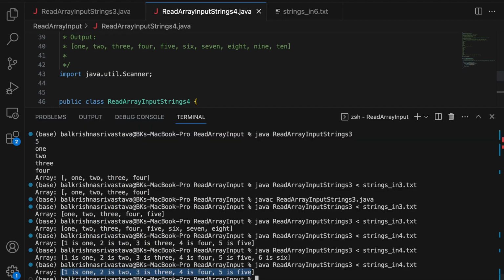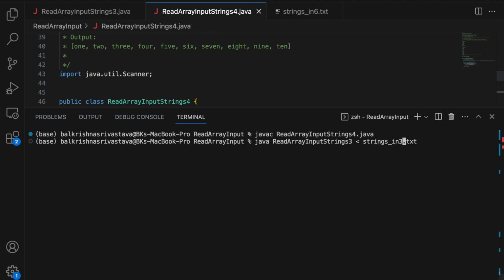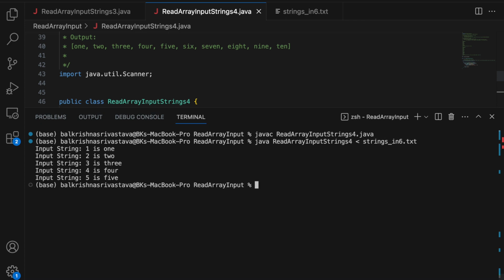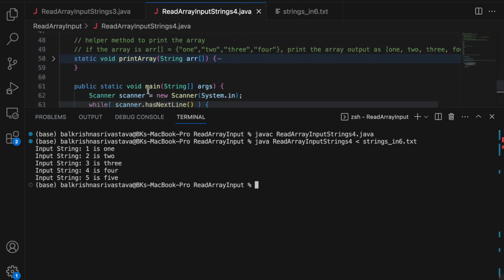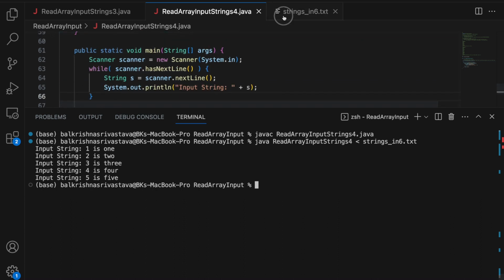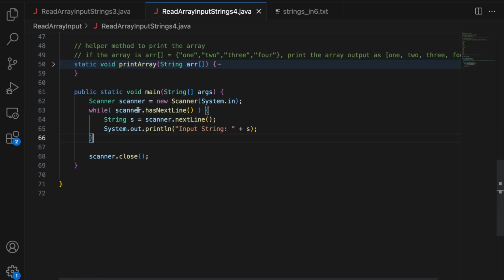So let me run this. Clear, javac, java, input is 6, and running this 4th version. So input string is 1 is 1, 2 is 2, 3 is 3, 4 is 4. So we are able to read all the strings from the input. The input is 5 strings, and we are able to print the 5 strings. Now the problem here is that we are not storing the strings anywhere. So if you just want to continuously read and do some processing, you can read the string, do some processing and then move on to the next string.